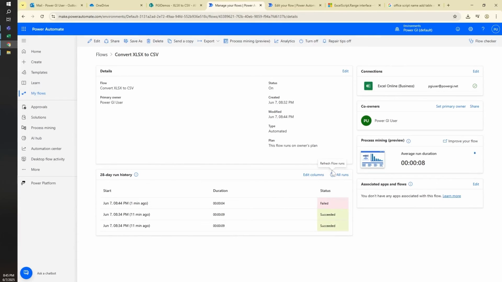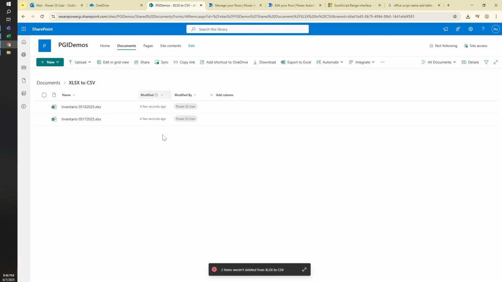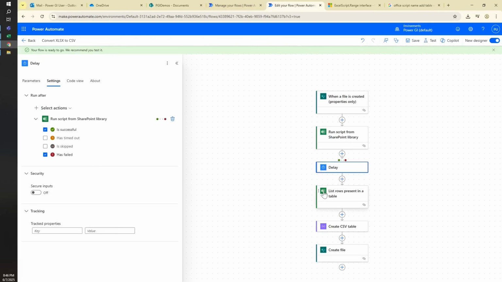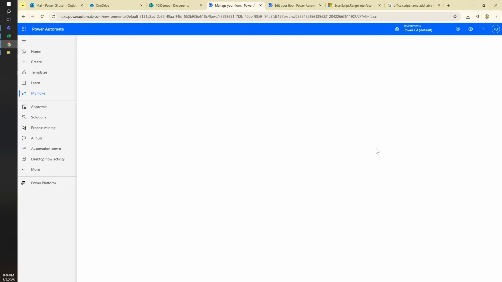So let's give it a minute or two until our trigger recognizes the new files. And it's running now. For now, it's waiting for the delay that we added. And if I go here, these files already have the table because the script already ran on them. So we just need to wait for the delay to finish.